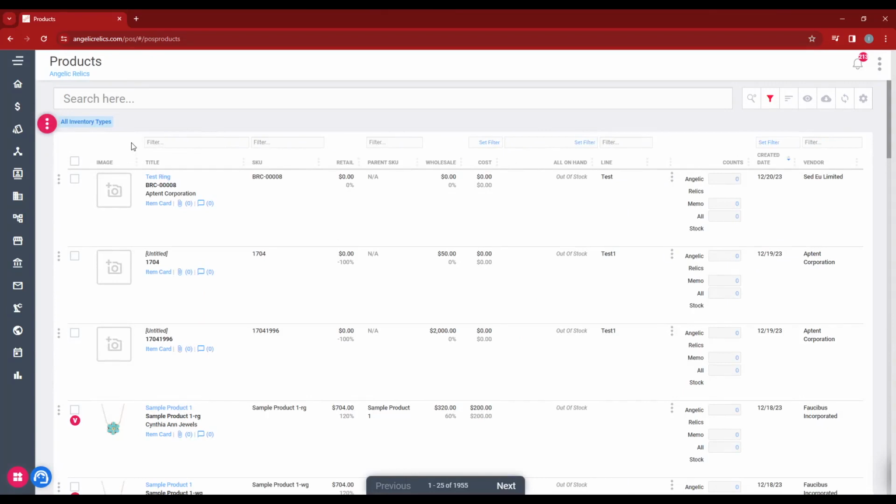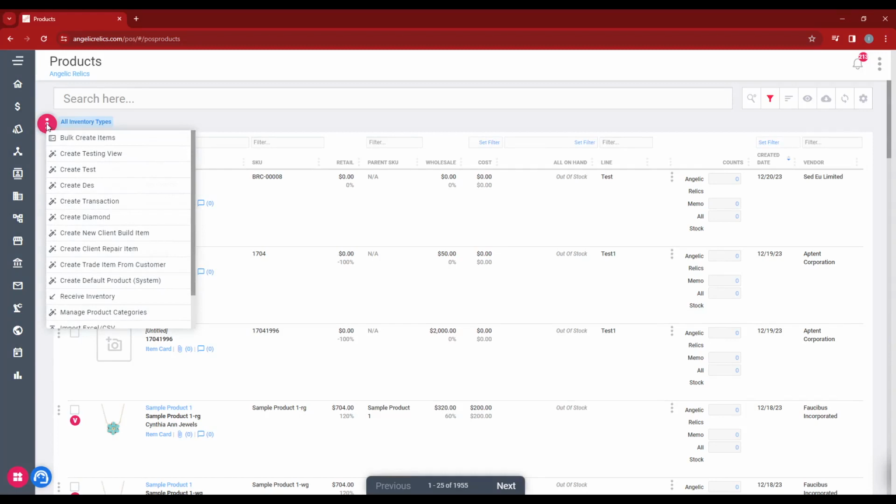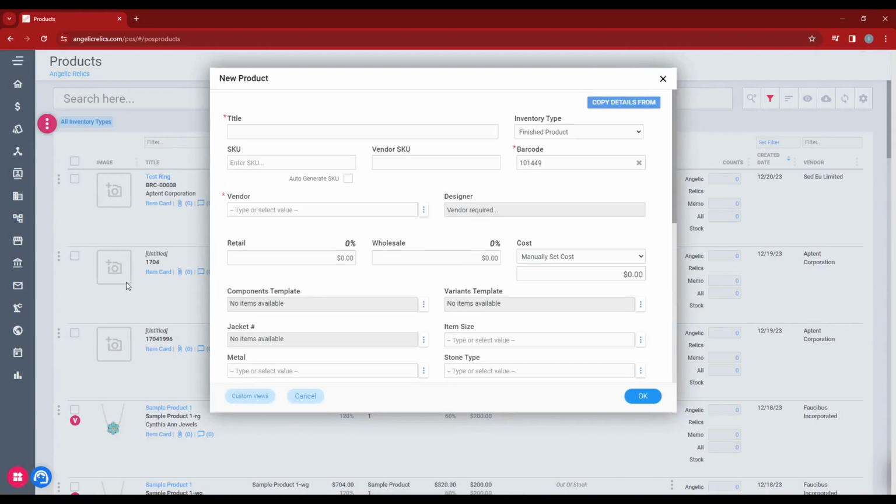To create a new product, click the bright round action button on the left side of your screen. You will see all your custom views in this list, but today we're going to focus on the default view. To start, click the Create Default Product button to open the New Product dialog.